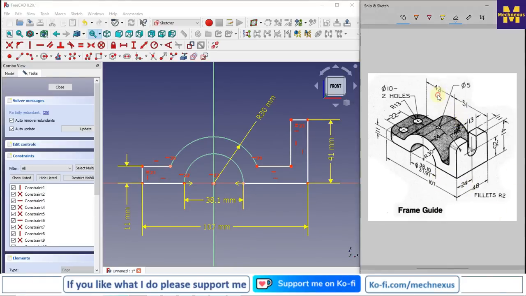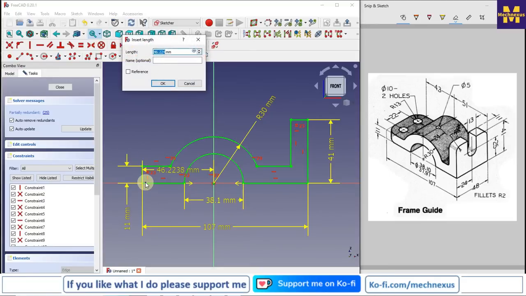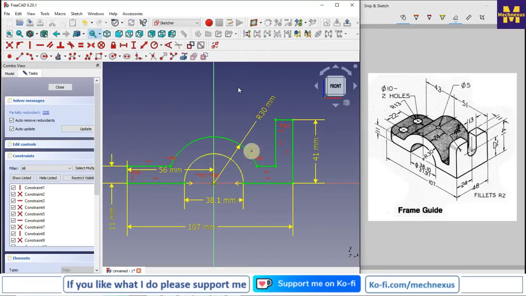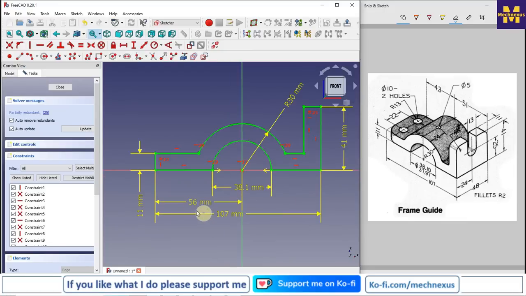So we can see here 43, and we will see here radius R13, so 43 plus 13. So I will give dimension here 43 plus 13, 56. Yes, so this is not symmetric, because if we multiply 56 by 2, then it is 112.